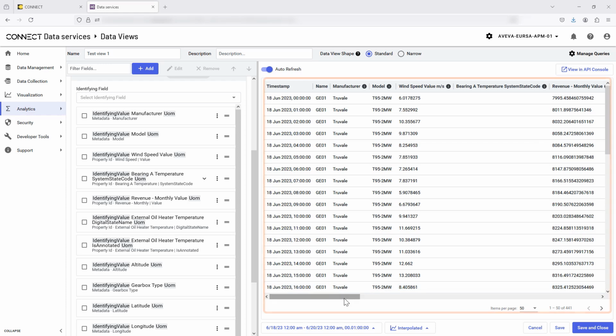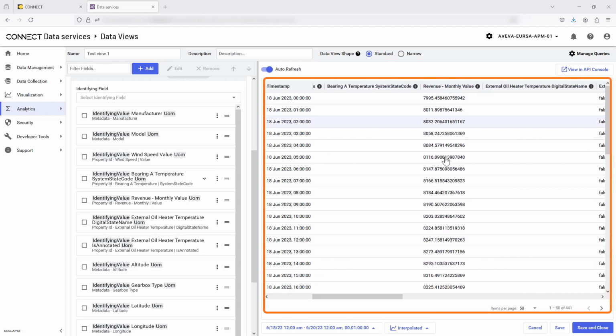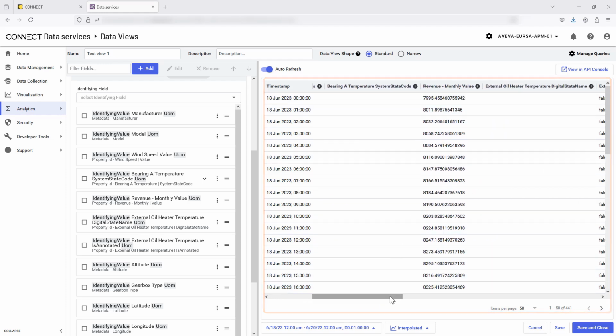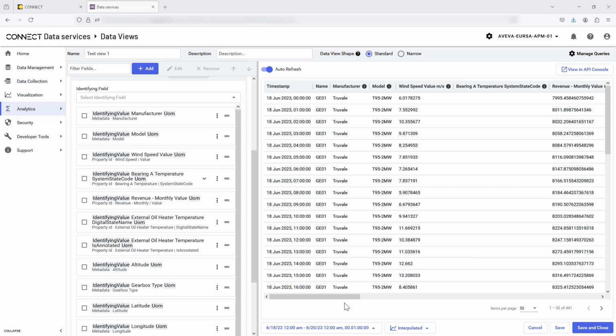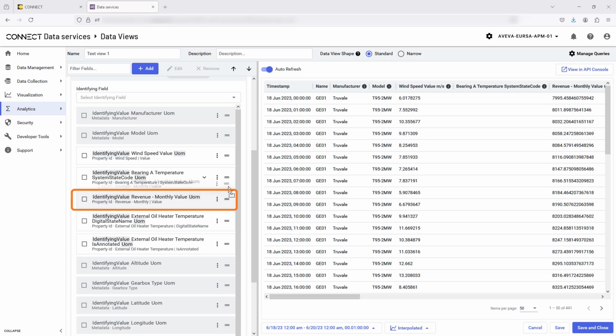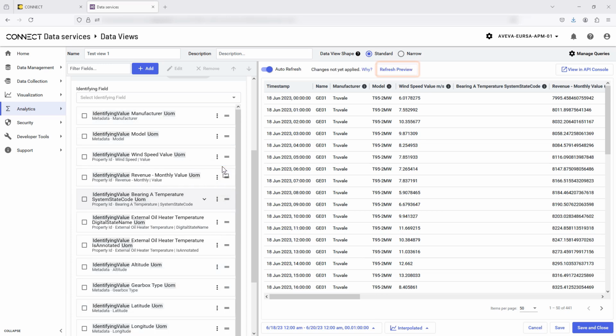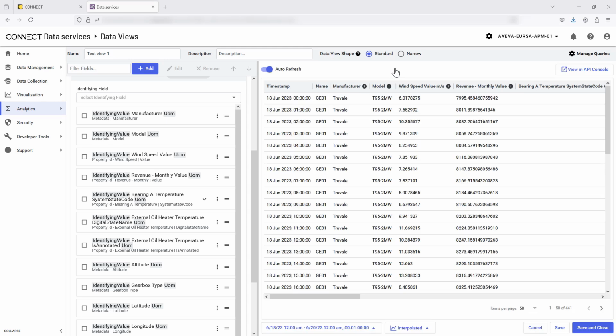Review your data view by using the Preview pane. To change the column order, use the left-hand pane to change field positions, as shown. The example field, Revenue Monthly Value, is selected and dragged to a new position. The Refresh Preview button is selected to update the preview displayed. The field is now displayed in the new position.